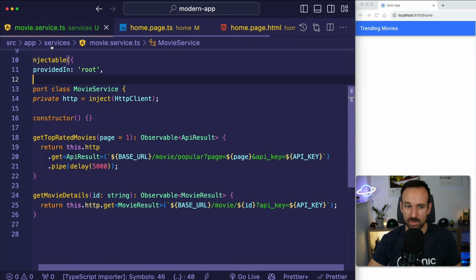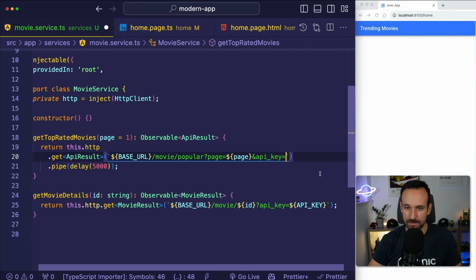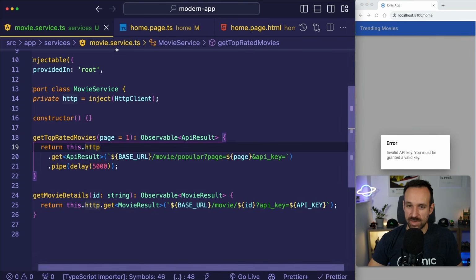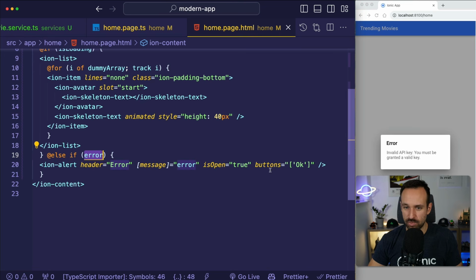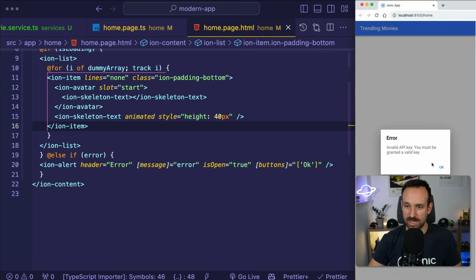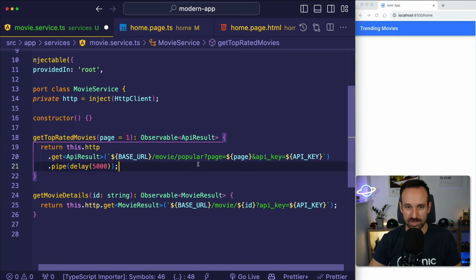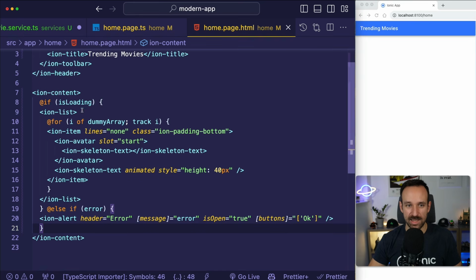How can we test our error? Well, pretty easy. I will just remove my API key. And then after a delay, we see error: invalid API key. You must be granted a valid API key. Only problem is that the buttons did not really work because I typed it wrong. Okay, and now we have the OK button. Cool. So this is our starting point. I will also make sure that I fix this. And then we have the first stuff. We have the loading and we have the else.